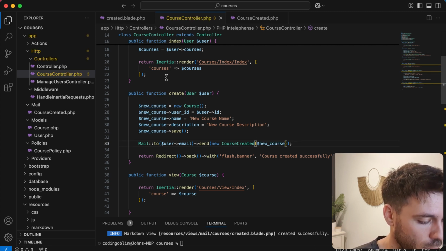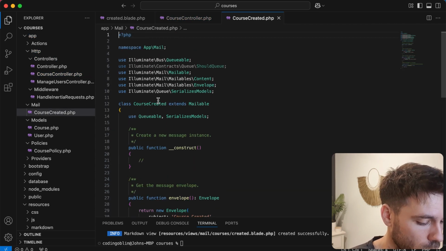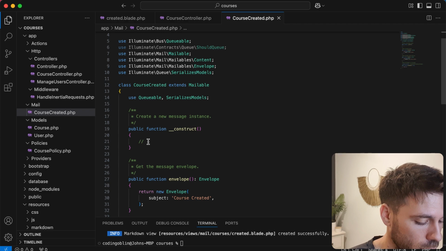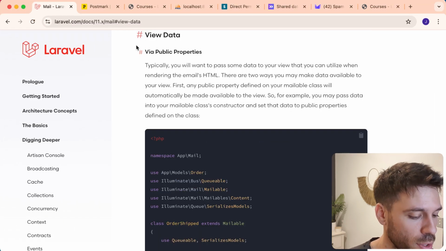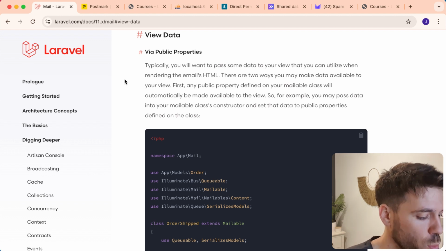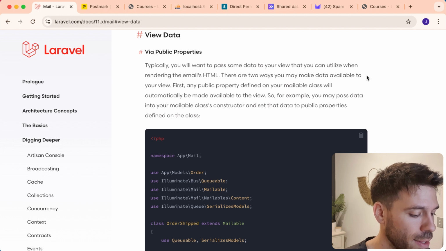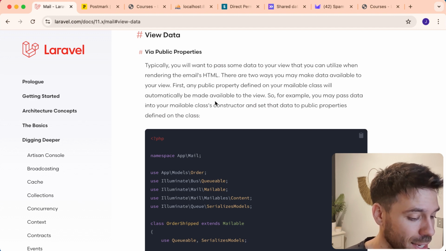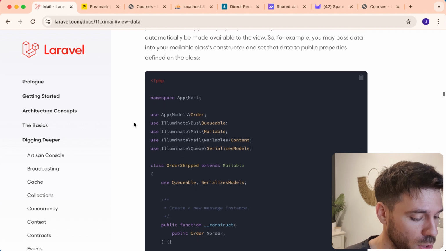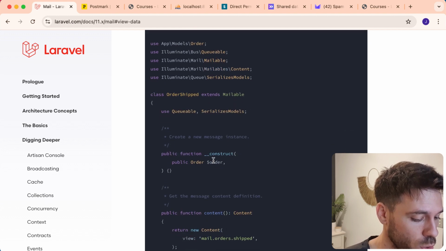Save that. And then we're going to come to our course created mailable, and have a look at how we do this. So if we see here in the view data, typically you'll want to pass some data to your view. That's what we want to do. There are two ways to make data available to your view. The first way, any public property defined on your Mailable class will automatically be made available to the view. So that's what we're going to do. We're basically going to do what they've done here.